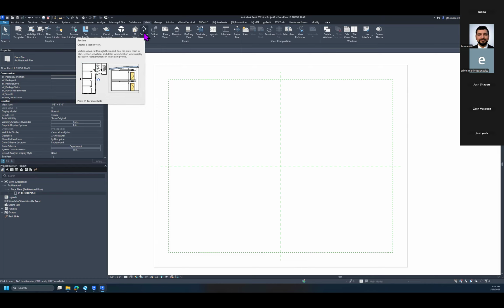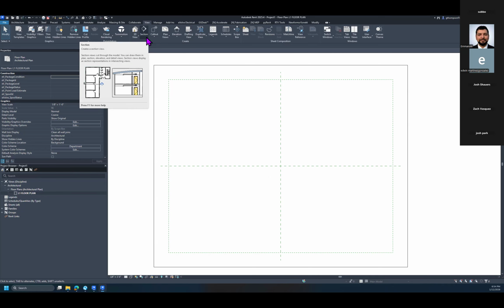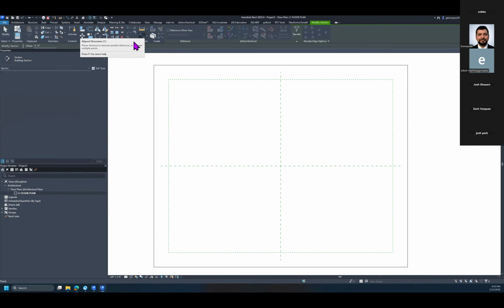Right. So it's an elevation view, but not just an exterior, right? It's going to be an elevation view where we're controlling where that section is being cut. Okay. So I work with section views all the time. Okay. So I'm going to go ahead and click this section view.